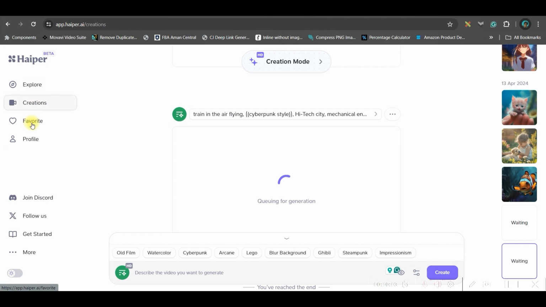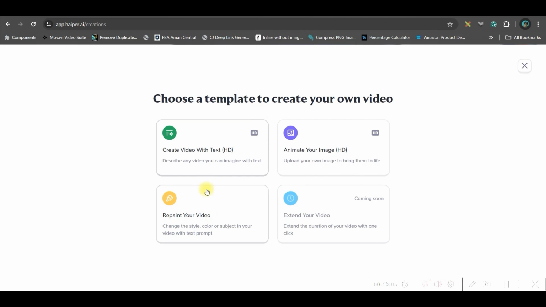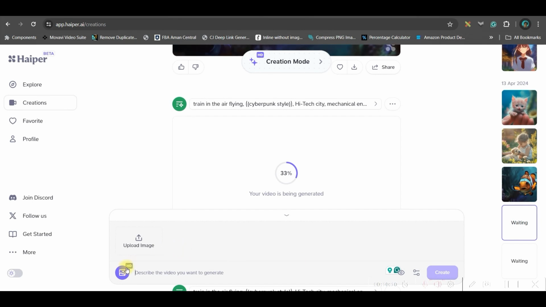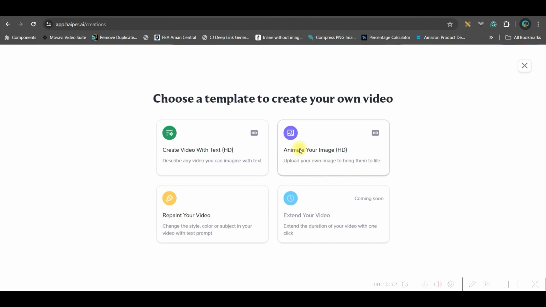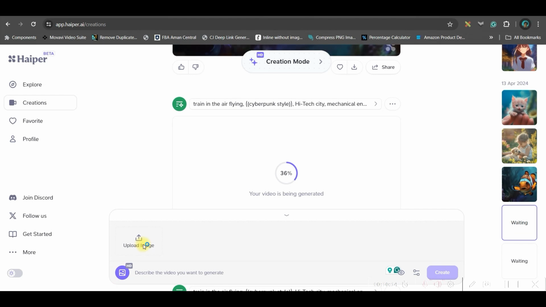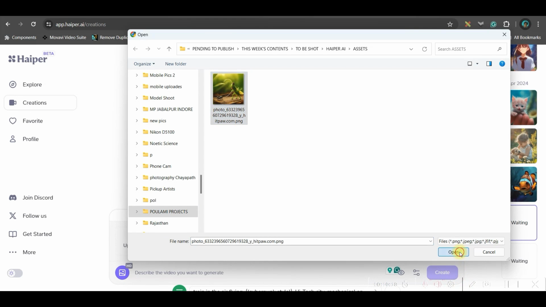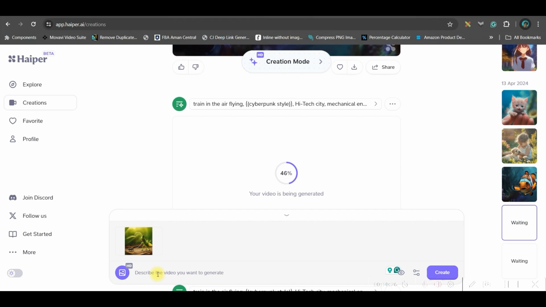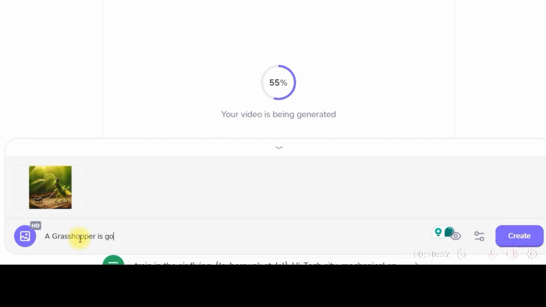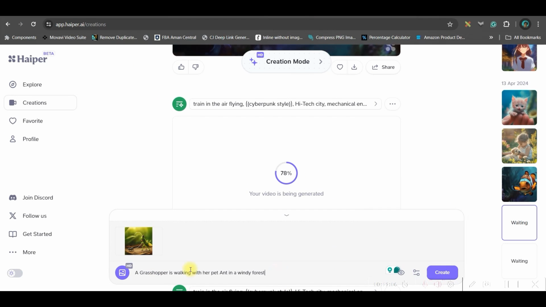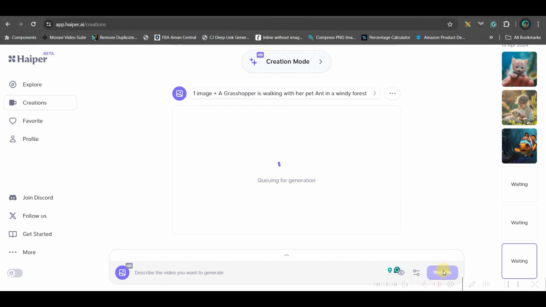With that, let us move forward to the next feature. I'll go to creation mode, and the next feature which I'm going to explore is animate your HD image. Here I'm going to take one image. So I will simply go to the upload image option, and here I'm going to upload this image. Now here I'm giving a prompt. This is how I have given my prompt, a simple prompt, and create. I'm not going to give any seed or anything.